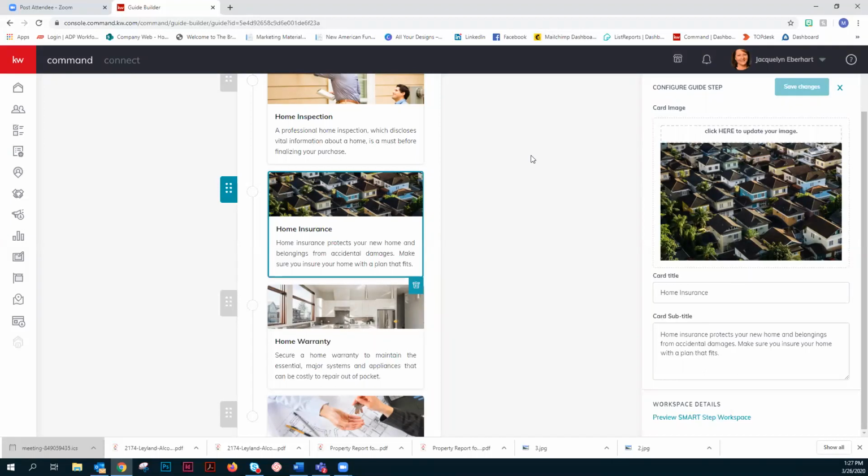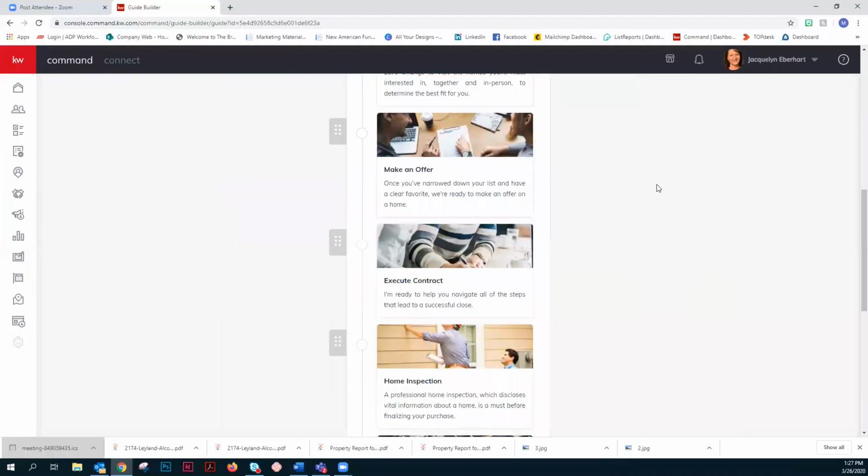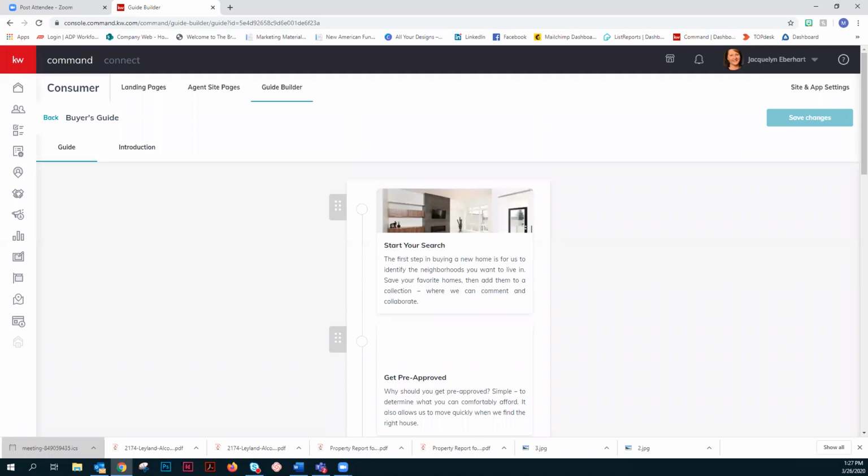And once again, if you haven't already, definitely download the KW app, play around with it, start marketing it out to people, but also make sure that you've taken the time to make these updates and make sure it is personalized to you.